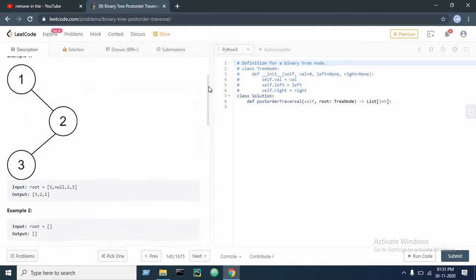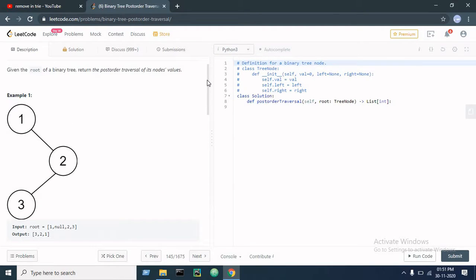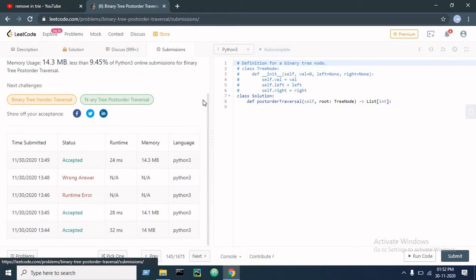The concept we are going to use today is recursion, and the algorithm or type we are using is DFS, depth first search. In this we will go to the leaves using recursion, and then we will append 3, then 2, then 1 to a list.